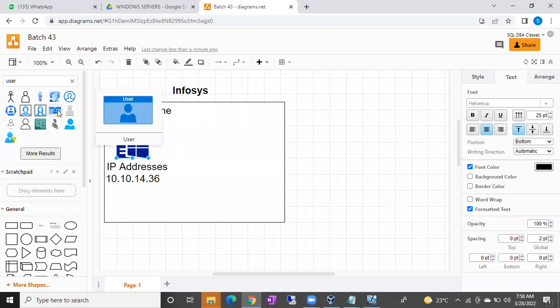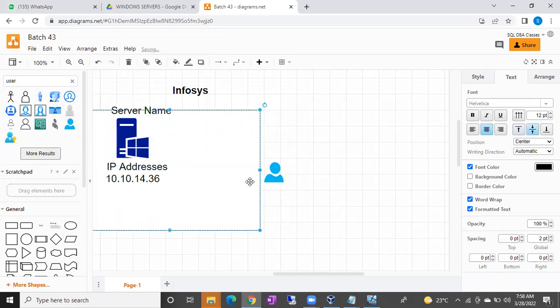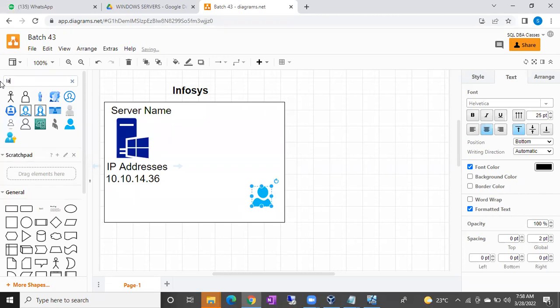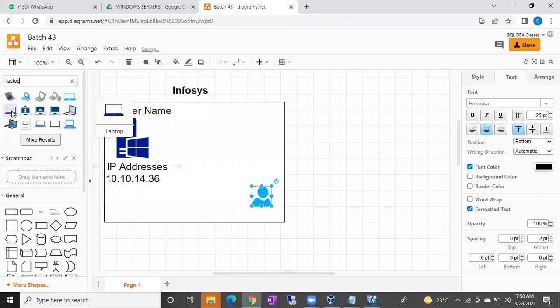Which user will we go with? Yes, imagine this is you. And of course you will get a laptop, right? Once you are selected for any company, you will get a laptop. So this is your laptop, guys.